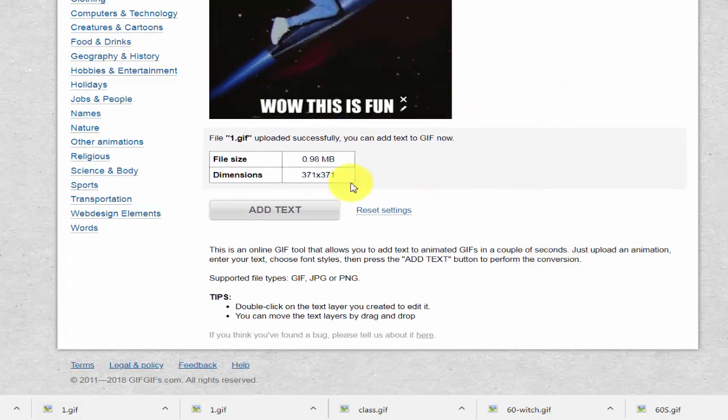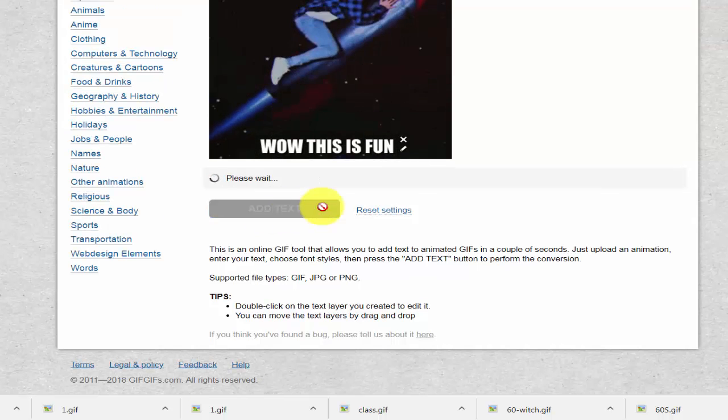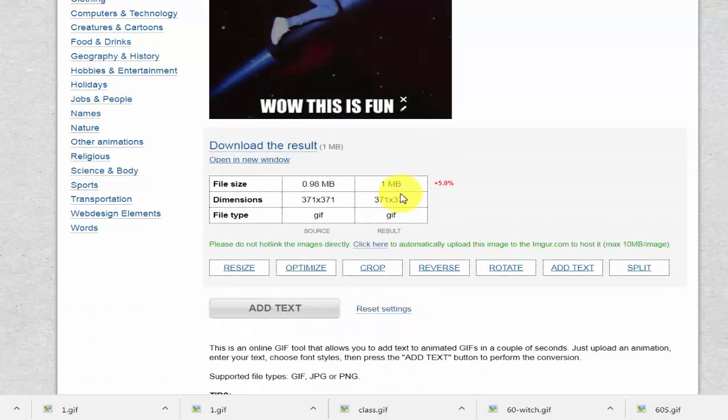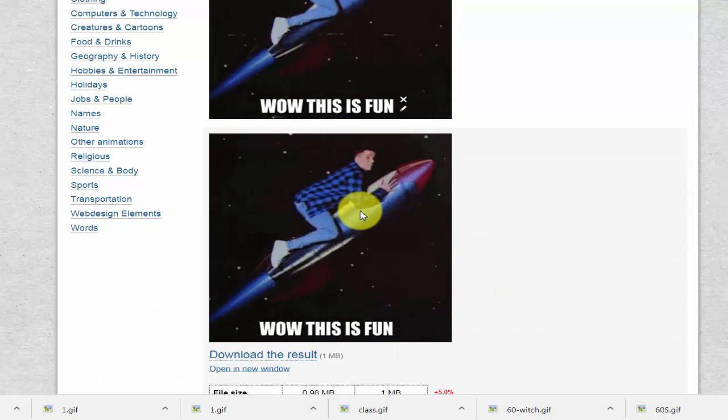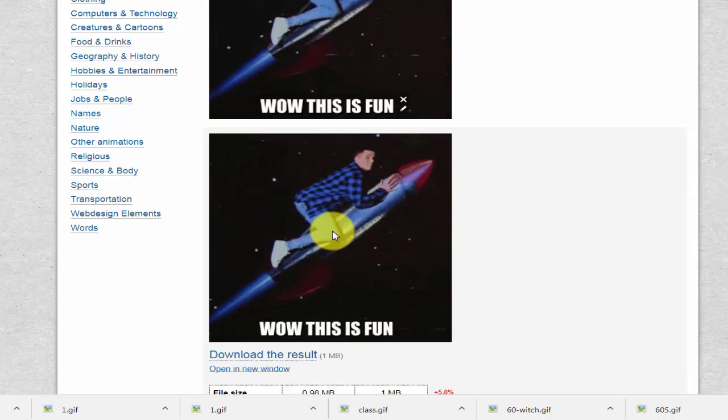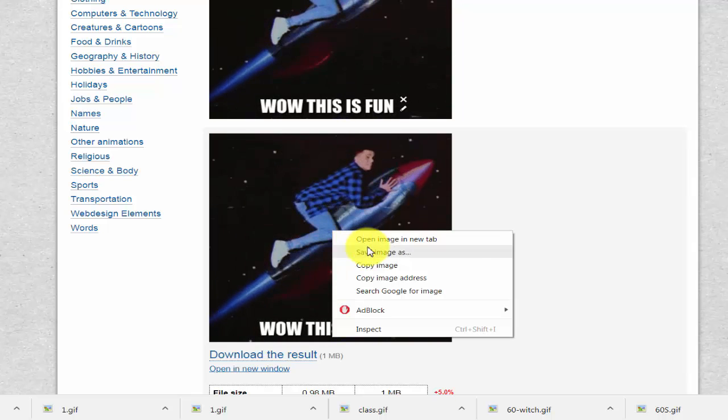If that's what you want, here's how easy this is. Add text. Simply click there, and it's going to take a few seconds to create it. And there we go. Then all you're going to do is right-click and hit Save Image As.